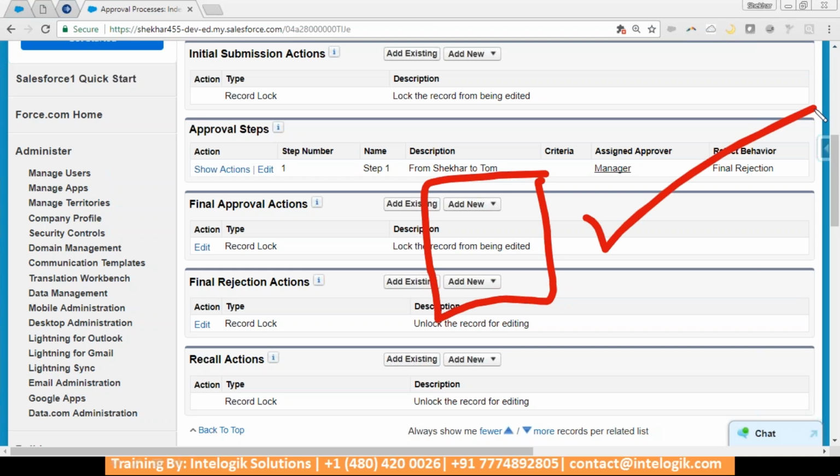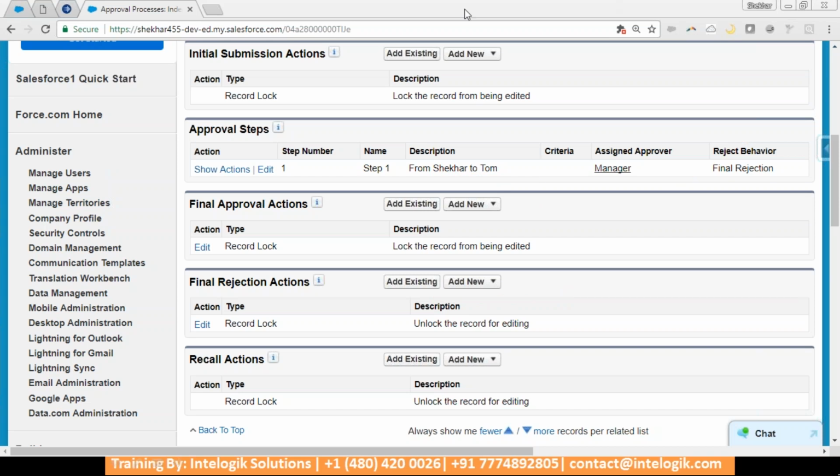Now coming back to another thing, a question may come to your mind: Shekhar, how many times do we use this, or how do we use this kind of feature regularly in real-time projects? So please note, we use it very rarely. We don't use this facility regularly in real-time projects. We use it rarely. That is one important thing I wanted to tell you.